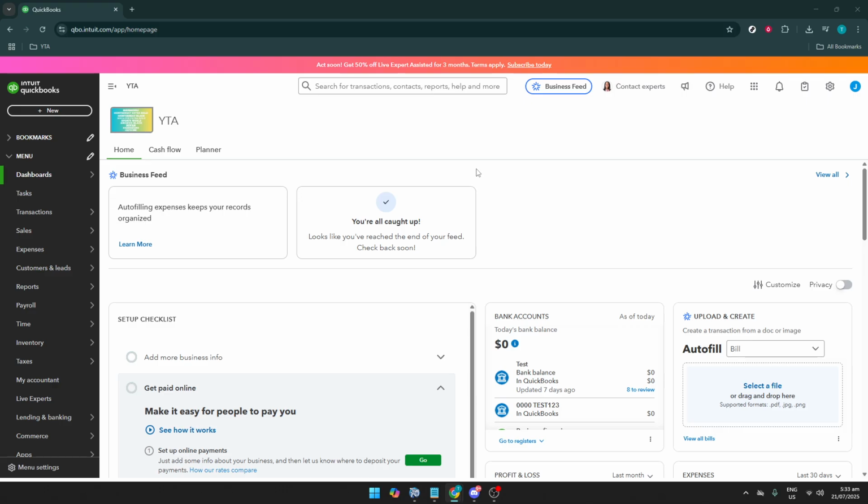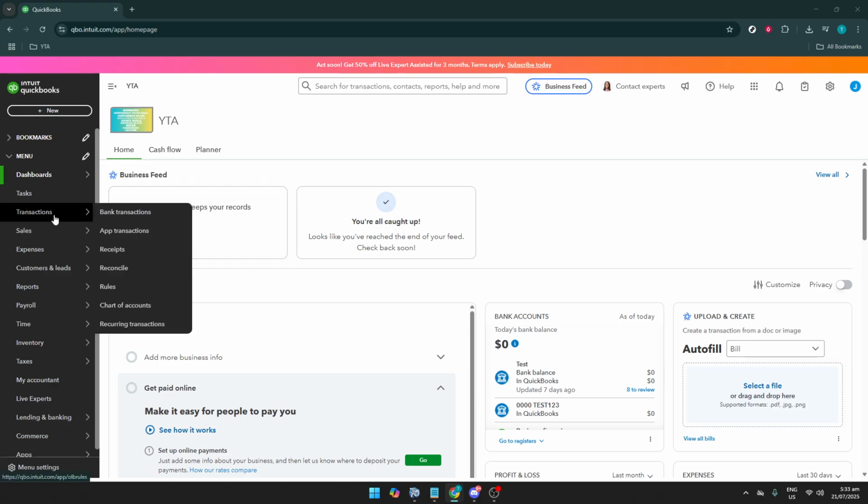Let's get started. First, open your browser and navigate to QuickBooks by visiting QuickBooks' homepage. Once you're there, you'll want to click on the Rules section. You can find this within the banking menu. This is where all of your existing rules are housed and where you'll be able to create your new ones.